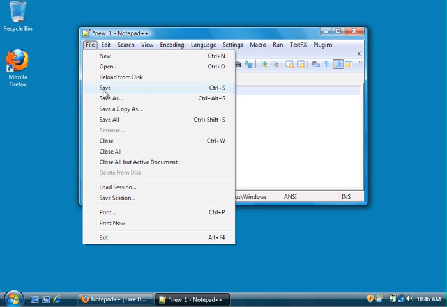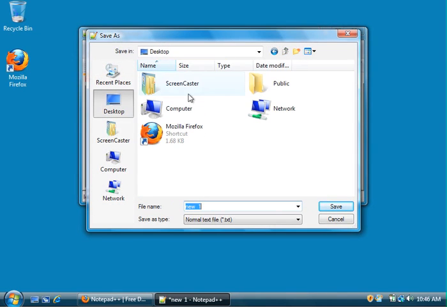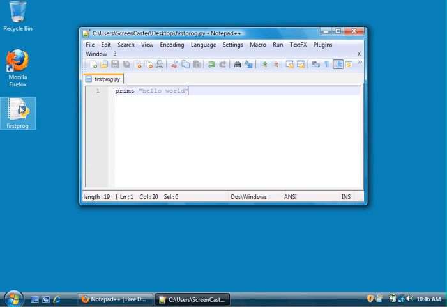So I'm going to save it, save as, and put it onto my desktop. I'm going to name the file firstprog.py. Now you might want to put this in a folder. If you do, please don't put spaces in your folder names, okay? I could put this in a folder, but I'm going to put it on my desktop. So the saved file shows up right here. It is indeed on my desktop.